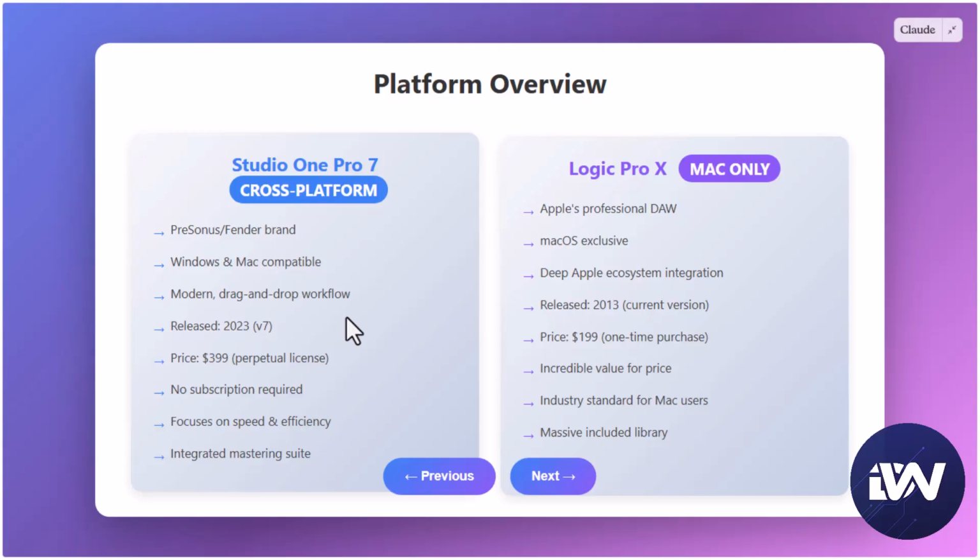Logic Pro X is Apple exclusive, meaning it only runs on macOS. If you're already deep into the Apple ecosystem, this is a big advantage. It's incredibly stable, highly optimized for Mac hardware, and offers massive value for the price. With one purchase, you get a huge library of instruments, effects, loops, and professional tools, no subscriptions.